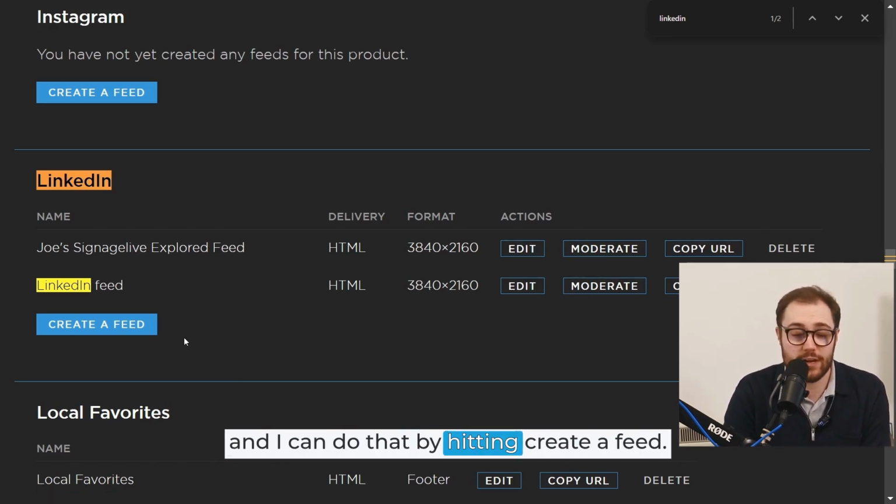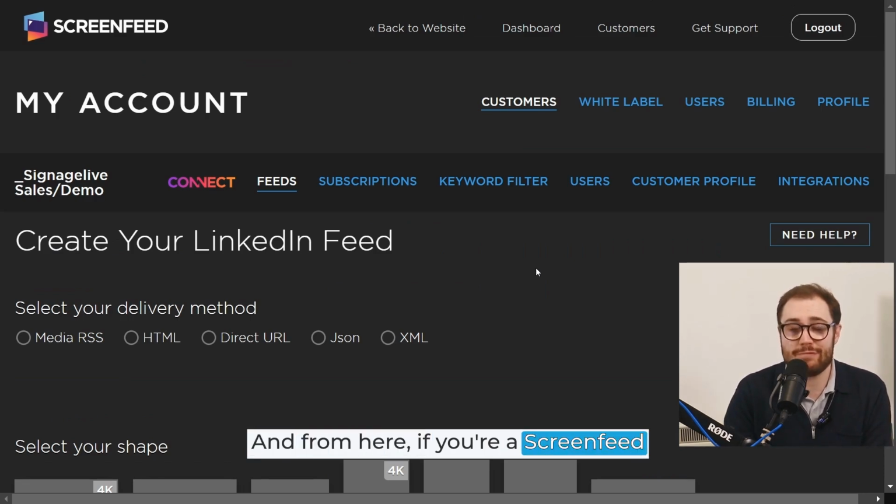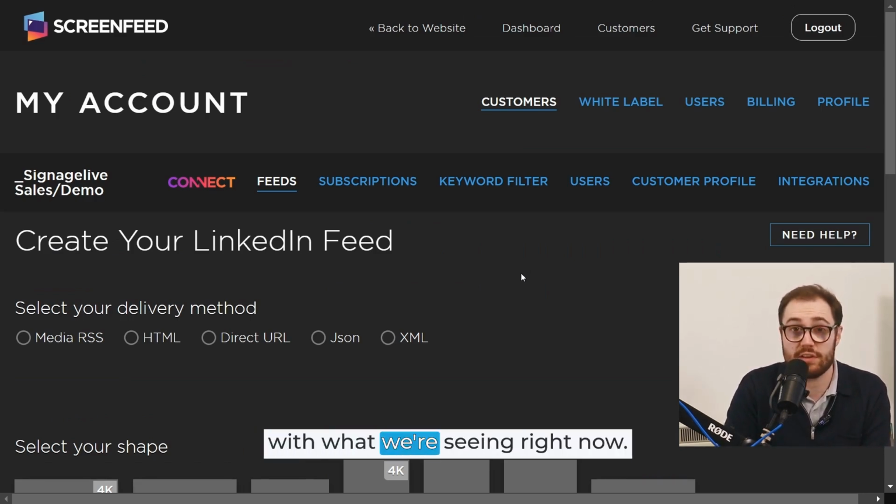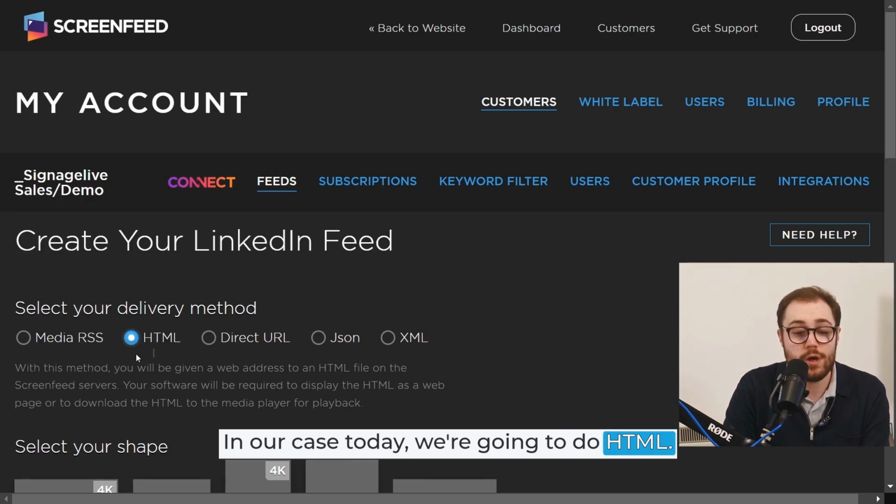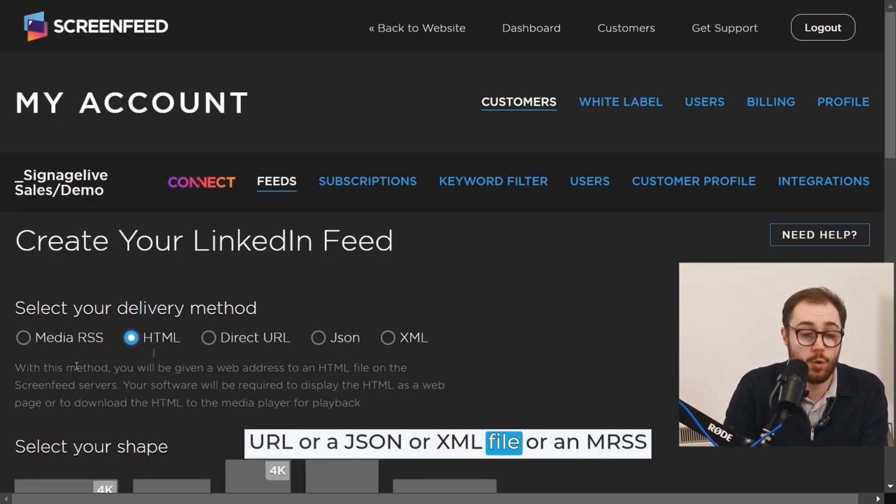And I can do that by hitting create a feed. And from here, if you're a Screenfeed user, then you may be familiar with what we're seeing right now. As with other Screenfeed apps, we get to select our delivery method. In our case today, we're going to do HTML, but if you want to deliver this as a direct URL or a JSON or XML file or an MRSS feed, then you can do that as well.